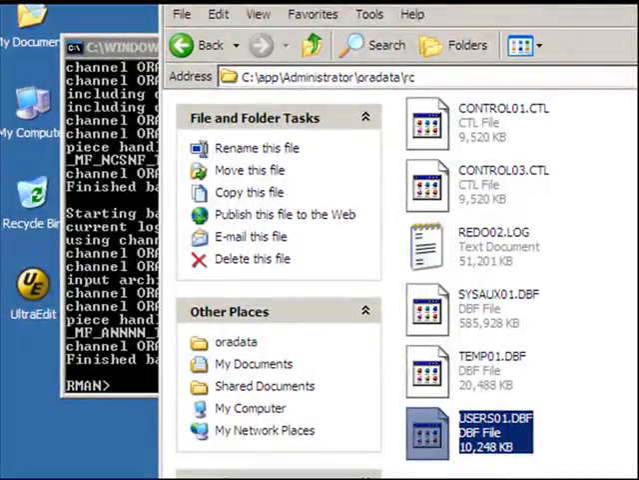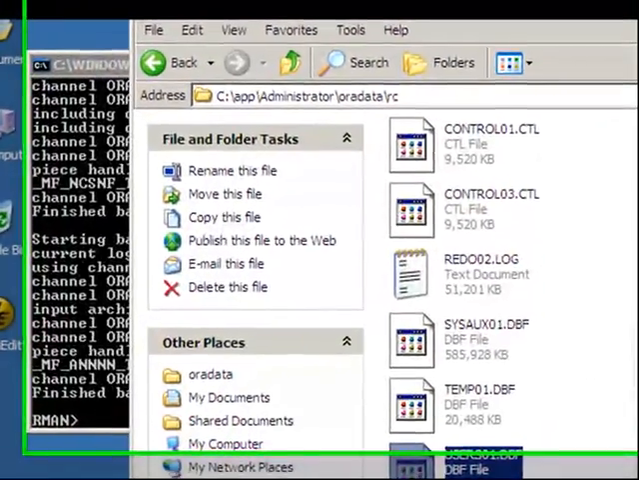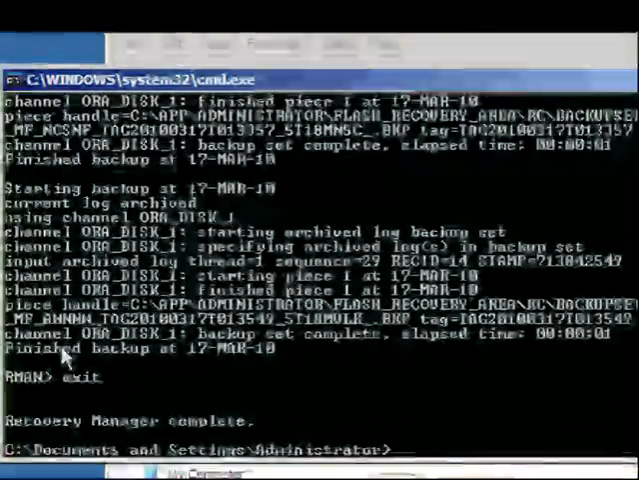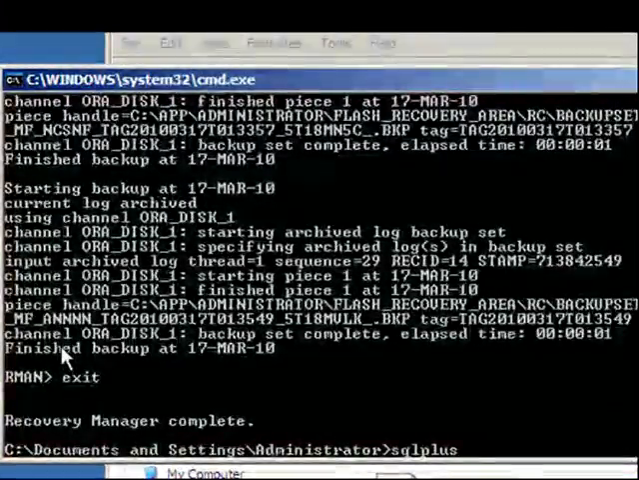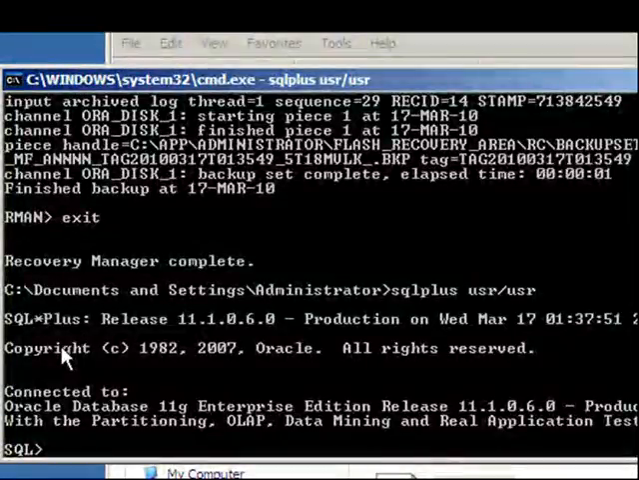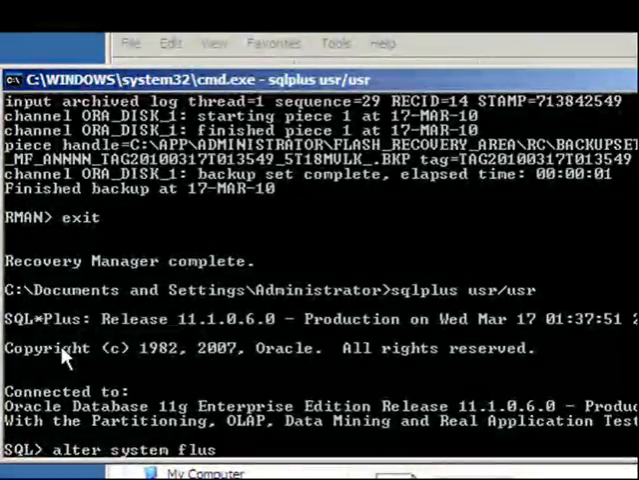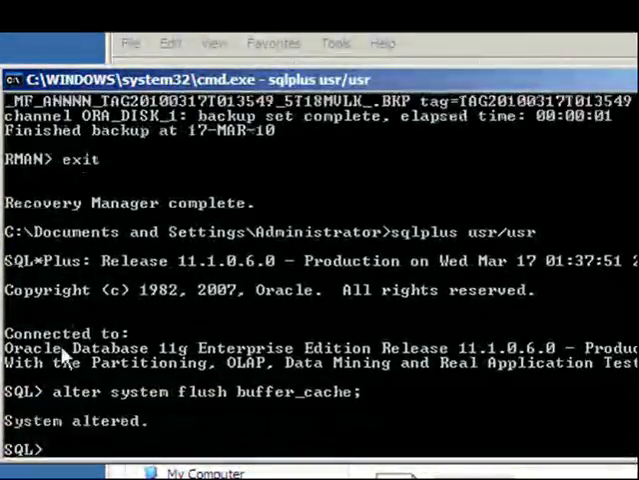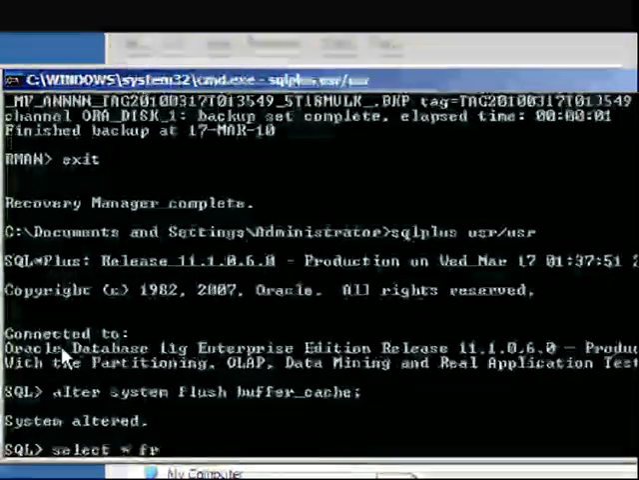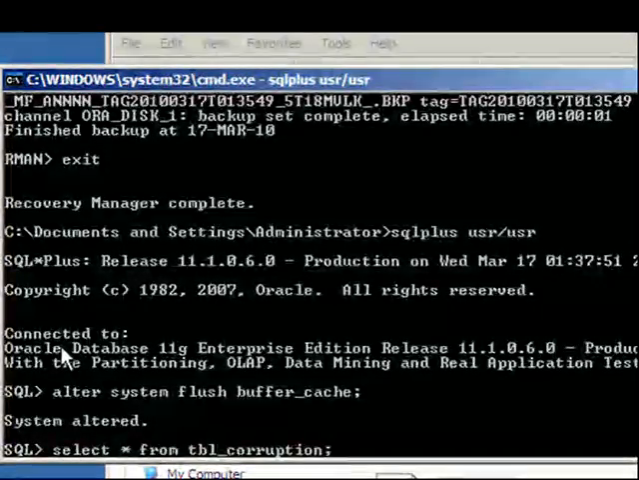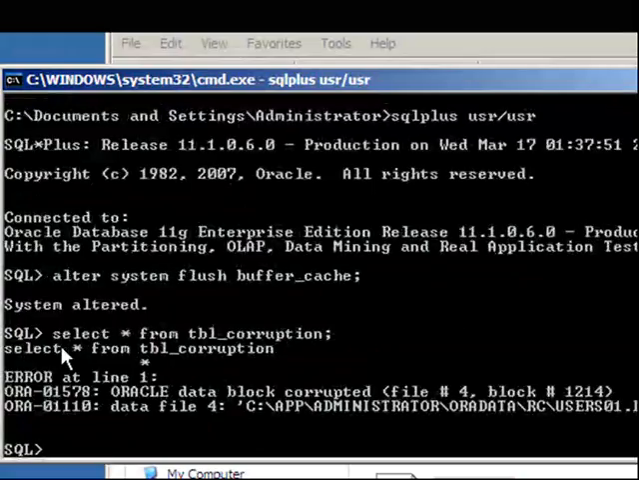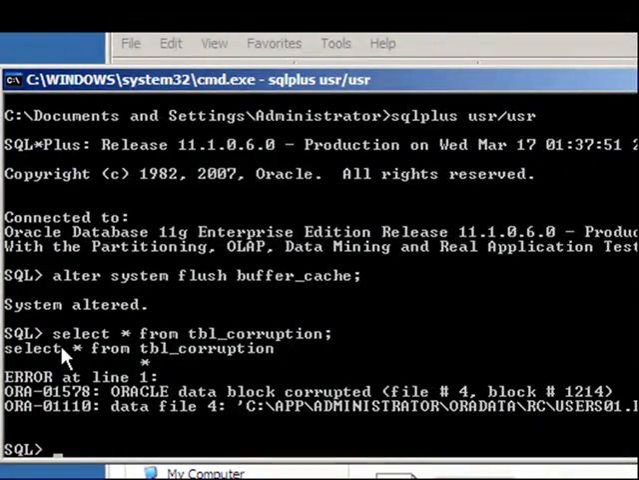Now log into the SQL Plus, flush the database buffer cache and query the table. As you see, we have corrupted the data block. The recovery process is the same as in the previous example. Now let's recover this corrupted data block using RMAN block recovery command.